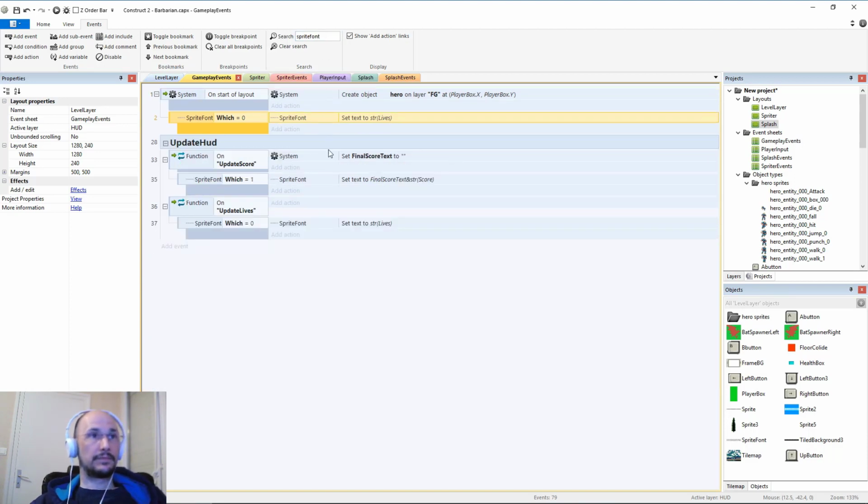I did notice though that when it played the death animation, it subtracted like 2 lives. Yeah, for a split second. I think that was like an illusion created by the fact that it didn't update. It should have said 2, I think. We'll see. On start of layout.